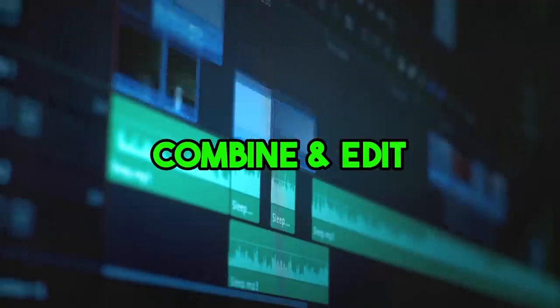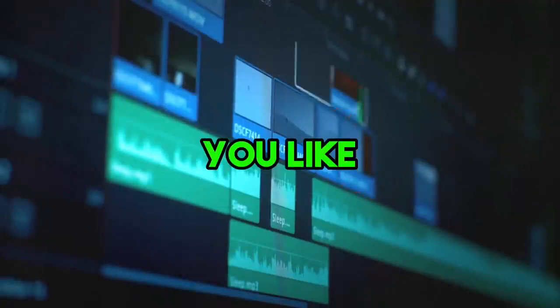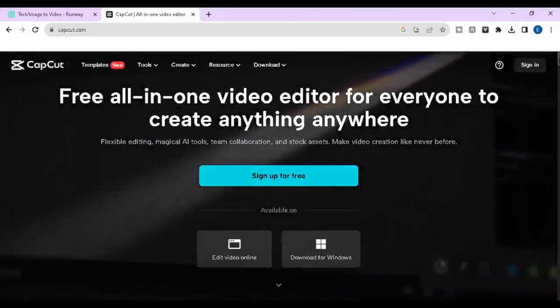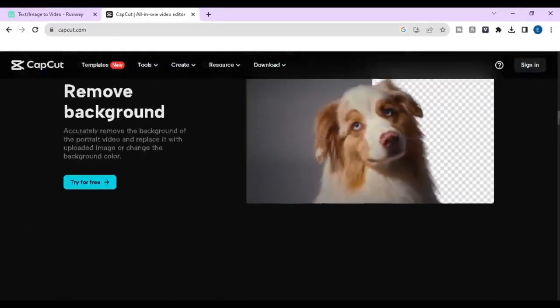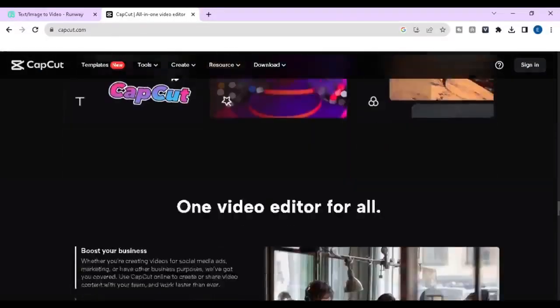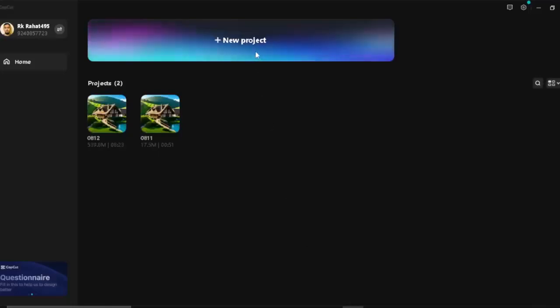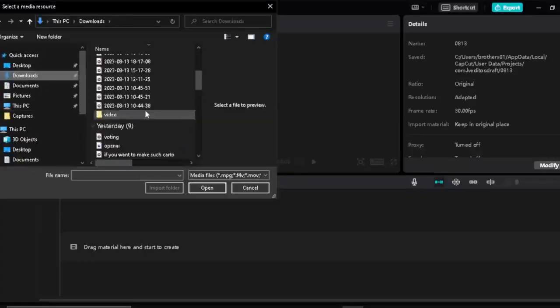Now we move to the last part. Here we will combine and edit all of these things to make a story video. You can use any video editor you like. I will use the CapCut app because this is a free and very professional app and available for every device. When you download this app on your mobile phone or PC, just open the app and click on the new project button. Now import all the videos and voiceovers you created.